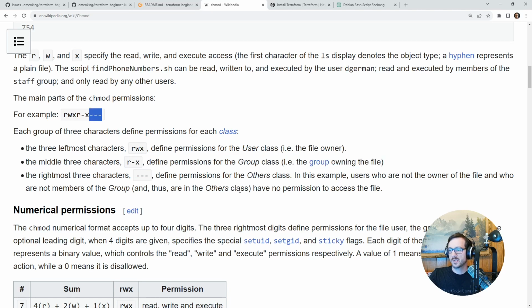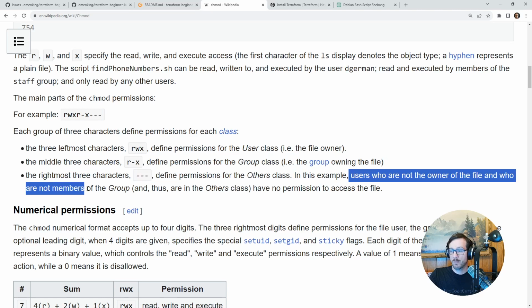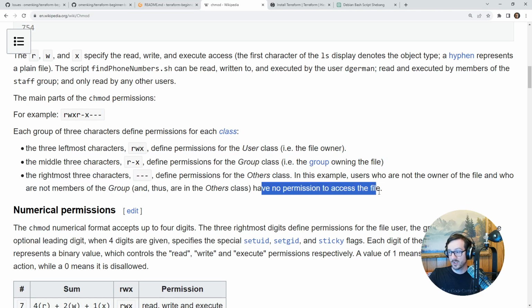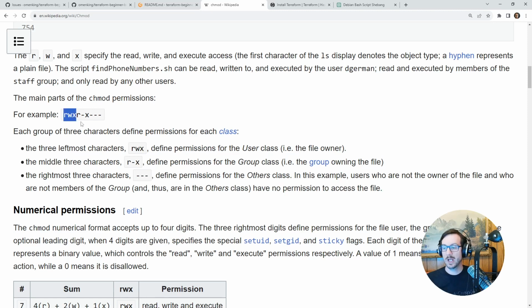And the third one is the others class. These are users who are not owners of the file and who are not members of the group, and have no permission to access the file. I'm going to tell you, I don't know what the heck all that means. I do, but in practical sense, I usually just care about the upmost left, which is the user, me, that's in the platform right now.